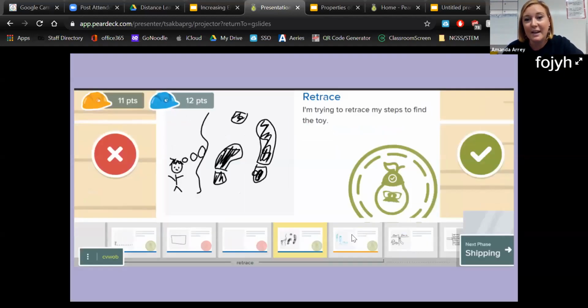So this is an example of one of my students for retrace. I'm trying to retrace my steps to find the toy. They have a picture of them thinking about where they went. This is a perfect example of retrace. So it got stamped the seal of quality.